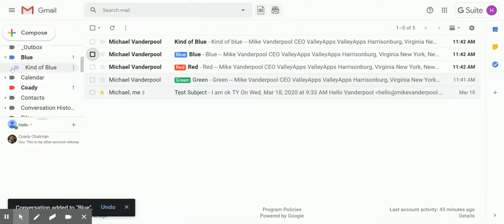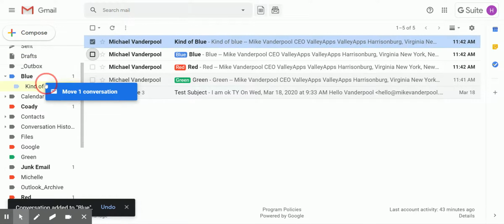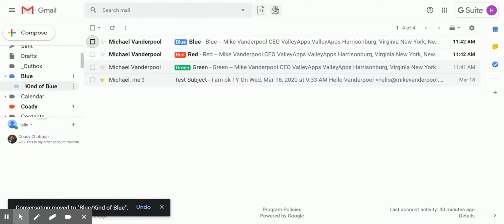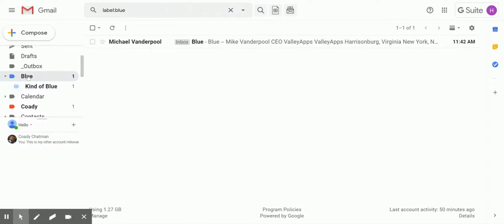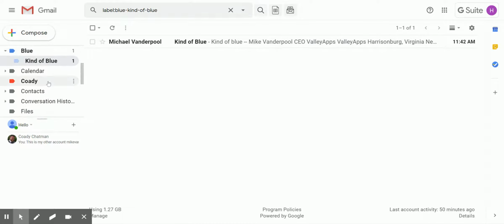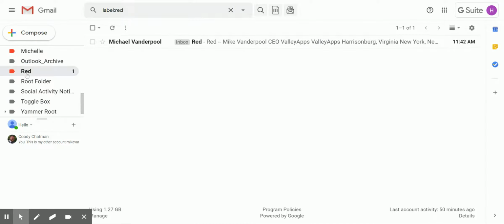But what I'm going to do is show you what happens here. I'm going to grab this. I'm going to throw it into kind of blue, right? So now if I go to kind of blue, you'll notice that's in there, right? So it's in that folder. And then blue, it's also in blue, right? So we got it in blue. And then we can go down to red just to show you. Red's in there, right? But it's also in inbox. So it has its own label because this one's still in the inbox.